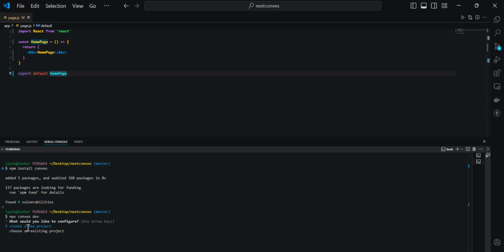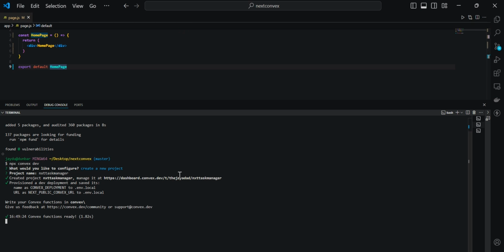It's going to ask us if we want to create a new project or choose an existing one. Let's go ahead and create a new project, and feel free to name it whatever you want. I'm going to name it Next Task Manager and just press enter. So within the terminal, you'll notice that we got a response back from the server that the Convex functions are ready.